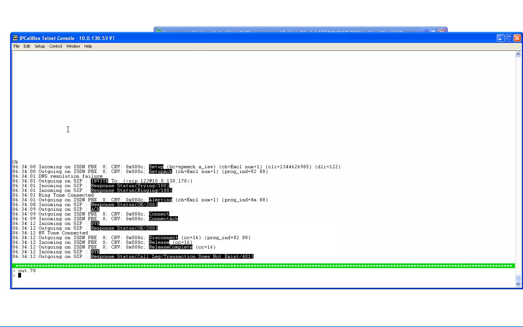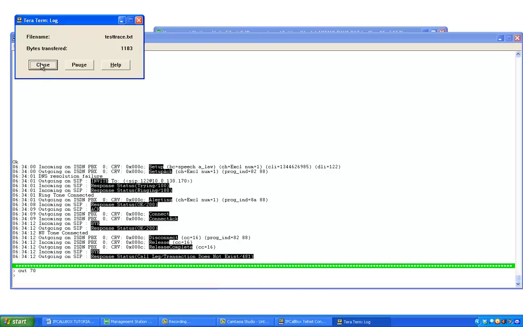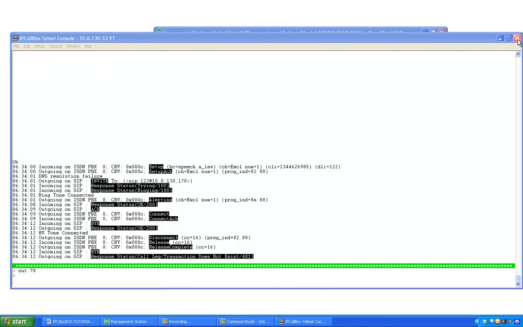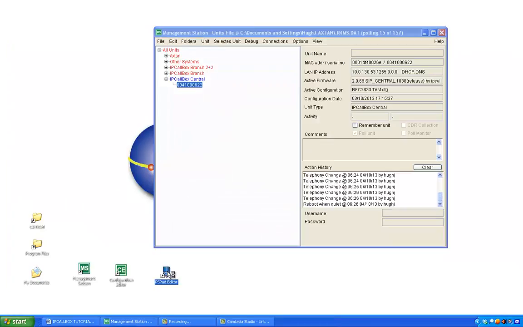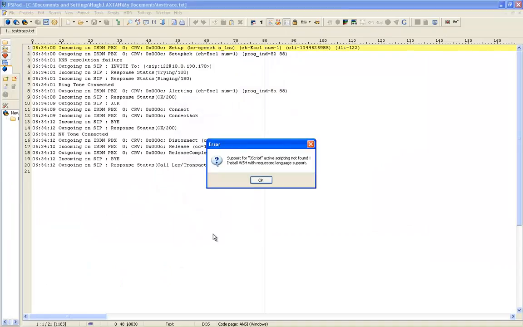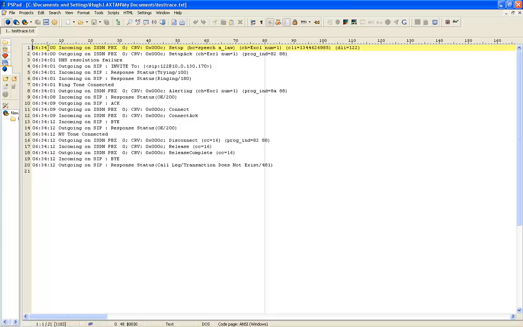Okay, call's ended. Okay, so now you can see we've got a trace, and let's actually just close the call log. So we'll close that file, and let's take a look at that in a text editor. Okay, here we have the log, and as you can see, there's some useful information in terms of the point in time at which the messages were received.